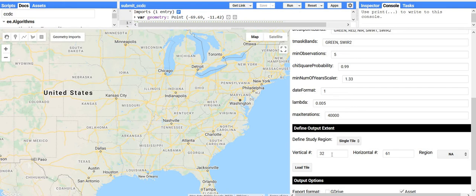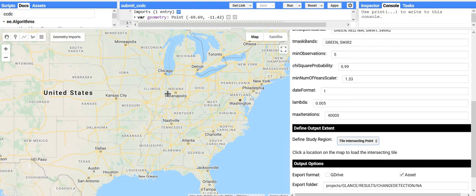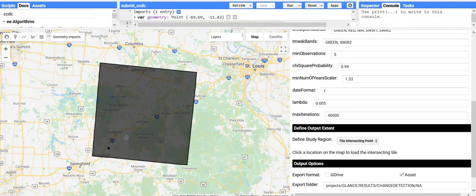Oh, whoops, excuse me. This one you specify the vertical and horizontal labels or the gridding system for the tiles. The next one is clicking on the map and getting that intersecting tile. So I just clicked here in Missouri, in the United States. You could go anywhere in the world where there's Landsat data.